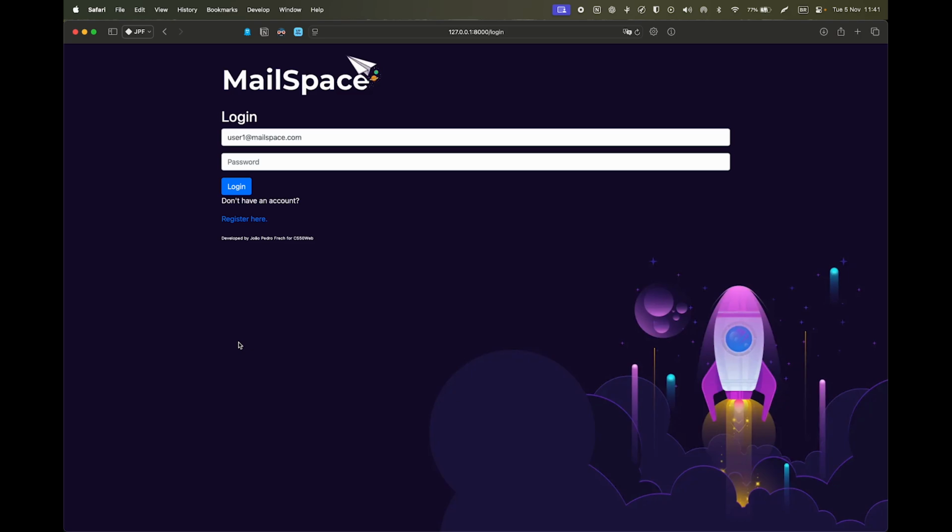I decided to call it Mailspace just to give it a personal touch, as I always do in every project, but it's just a project as in the specifications of CS50.